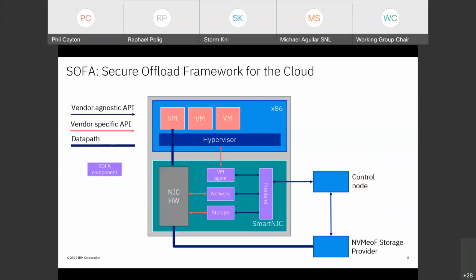Our take on this is called SOFA. It had an acronym that had various meanings at some point. The latest I know of is Secure Offload Framework for the Cloud.